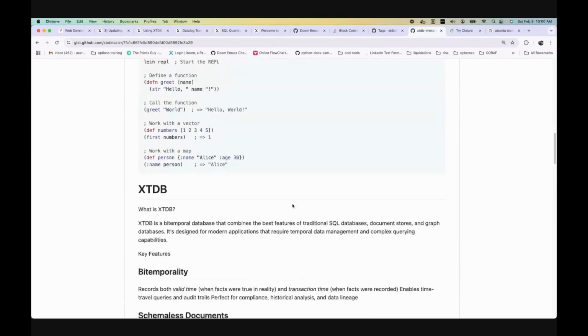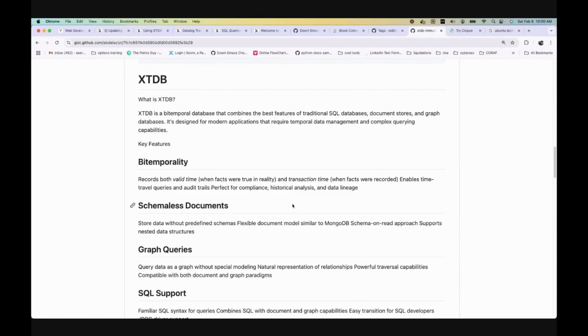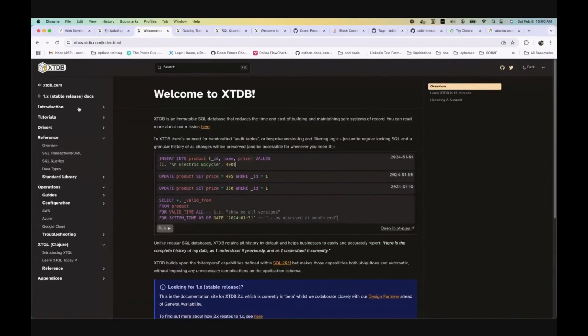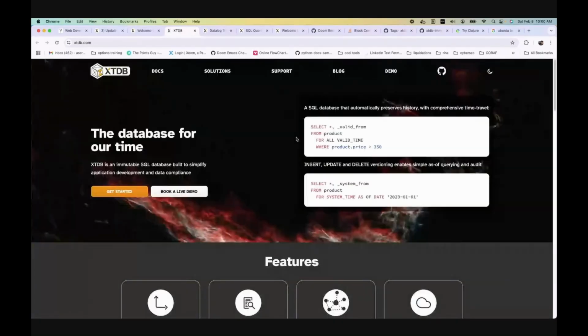So let me go back here. So XTDB. Instead of showing this, let me go to the website actually. This is the website for XTDB. This is the tutorial website. Let me go to the actual regular website. The key for them for this tool is that it's an immutable SQL database.